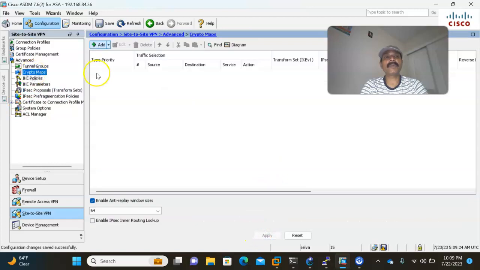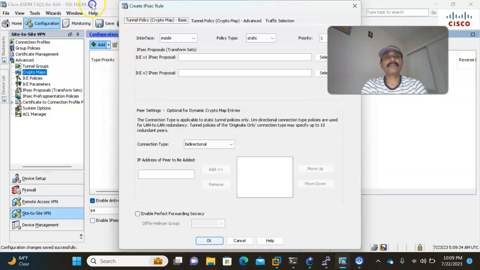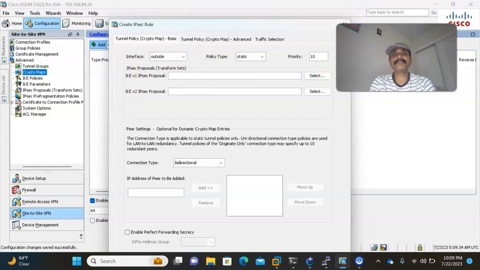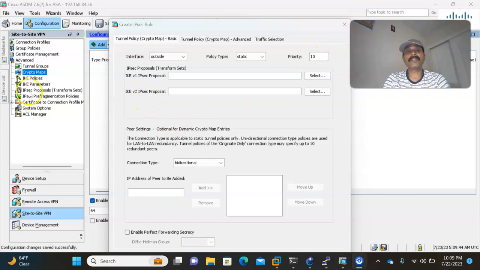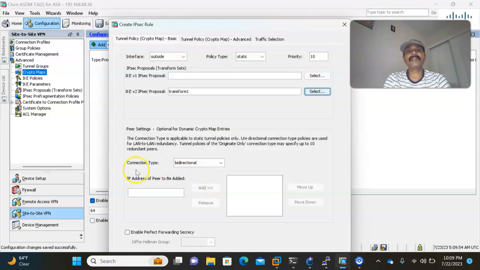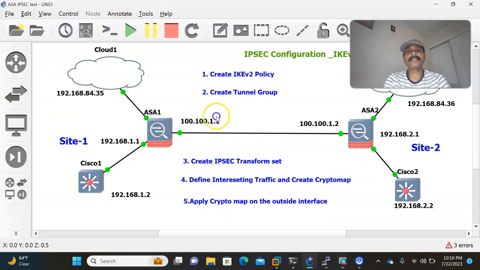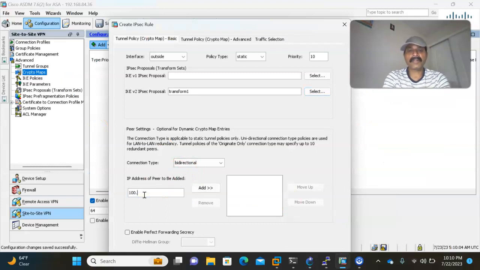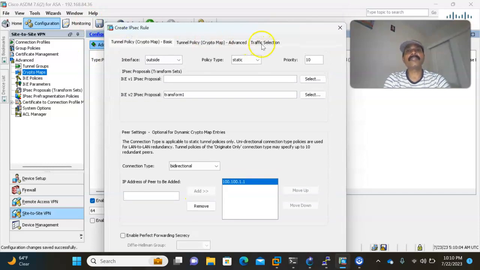Now let us create the crypto map. Go to add, and let us create it on an outside interface. Crypto always should be on an outside interface, and priority is 10. Now let us set the IPSEC proposal. The transform set we have created, go to this particular IPSEC proposal, click select, double click, click OK. Always the connection type should be bidirectional, and from the firewall 2 perspective, the peer IP is 100.100.1.1. So that peer IP we have to give here. Just add.